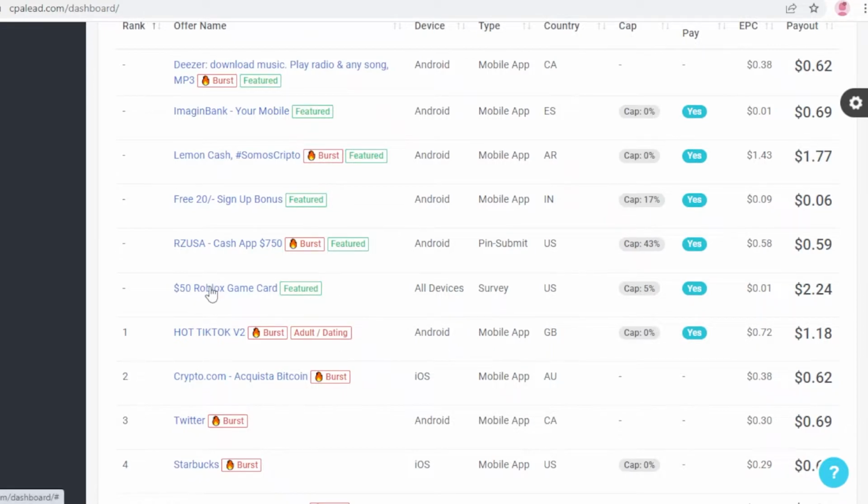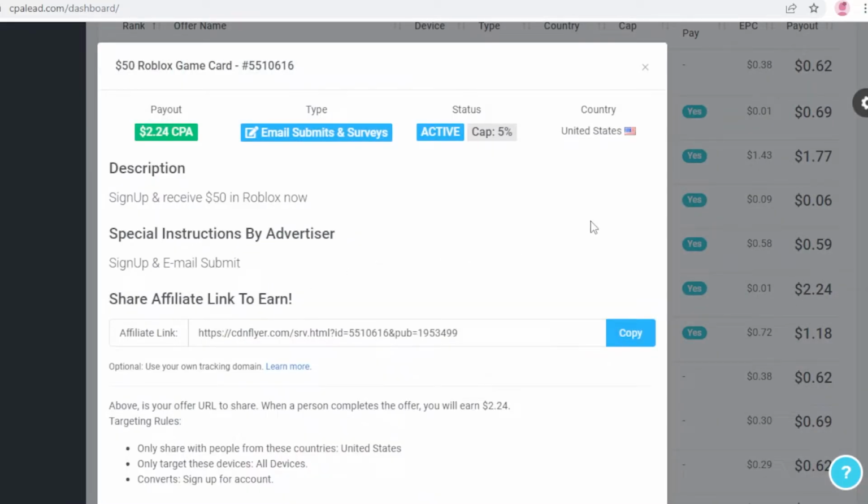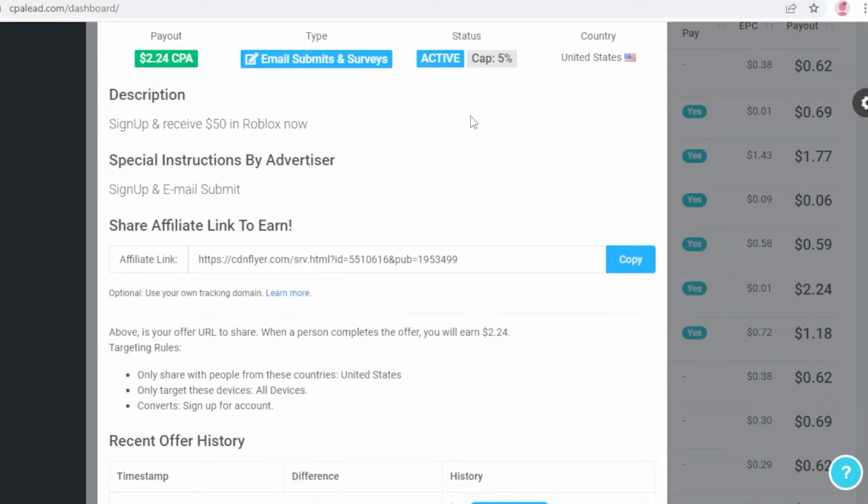So you can see over here, this $50 Roblox game card is probably pretty high converting, because a lot of people play Roblox and a lot of people are interested in Roblox. So what you're going to do is click on this, and then you can see the CPA, the type, and the status. This is an email submit or survey, and it is an active one.